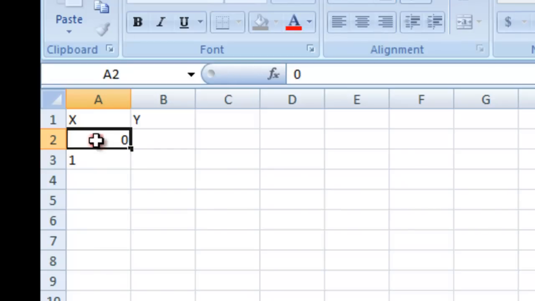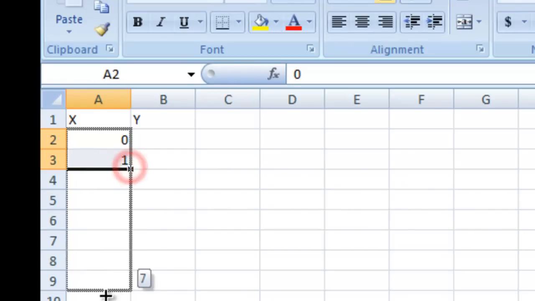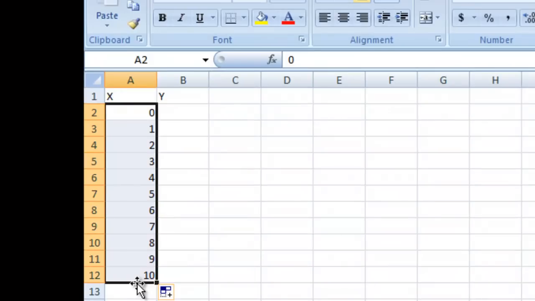And as we know, we can do that by highlighting these two and dragging these out, all the way up to 10. Now we're going to make a line from scratch. So if you remember, the equation for a line is y equals m times x plus b.